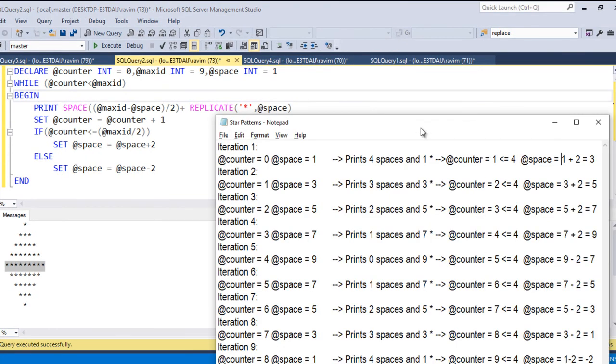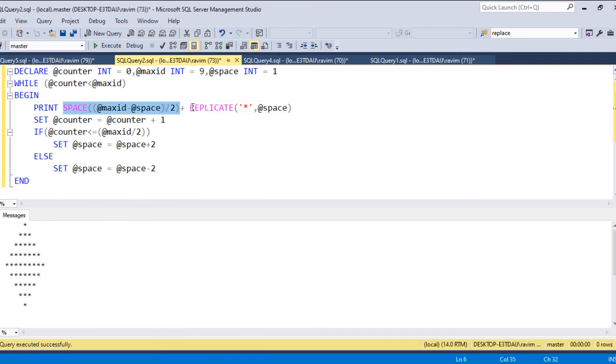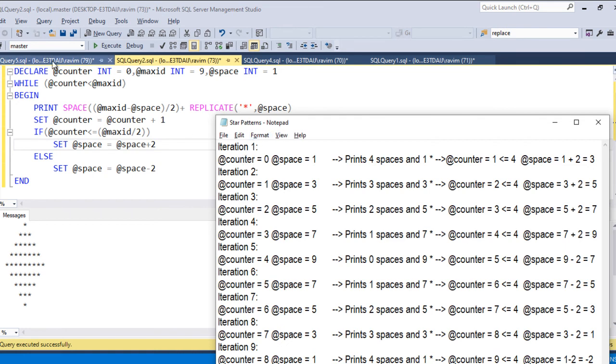So here I have a notepad with the iterations, showing how the variable values will change in each iteration, right? We are printing the spaces and we are replicating the stars and we are using a couple of variables to derive how many spaces we want and how many stars we want. Based on these particular calculations we are deriving those values here, right? So let's see the iterations. In the first iteration, the counter will be 0, max ID is 9 and space is 1. Only the counter and space values will be derived here and it keeps on changing in each iteration, right?